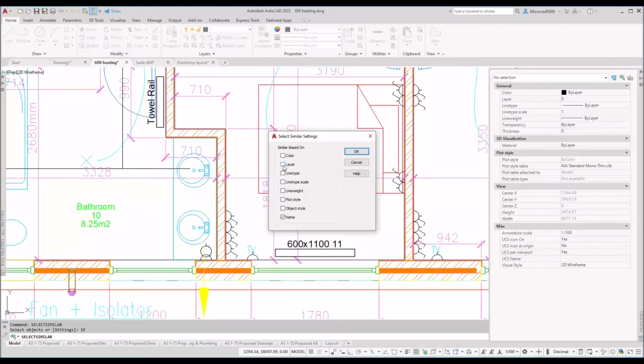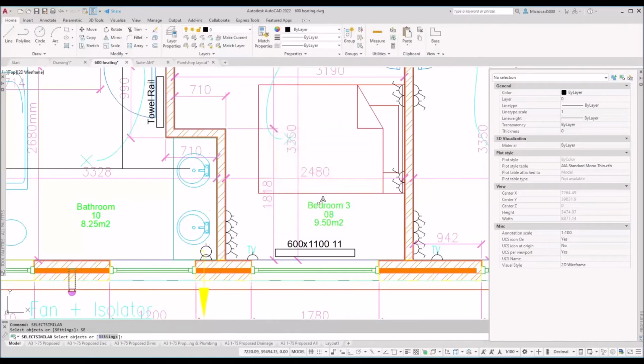If I wanted to pick up all the blocks in a drawing file of a particular name, I would use the quick select, but that will pick them all up on the same layer unless you untick the boxes, as I say. So that's the select similar. It's quite a useful tool.